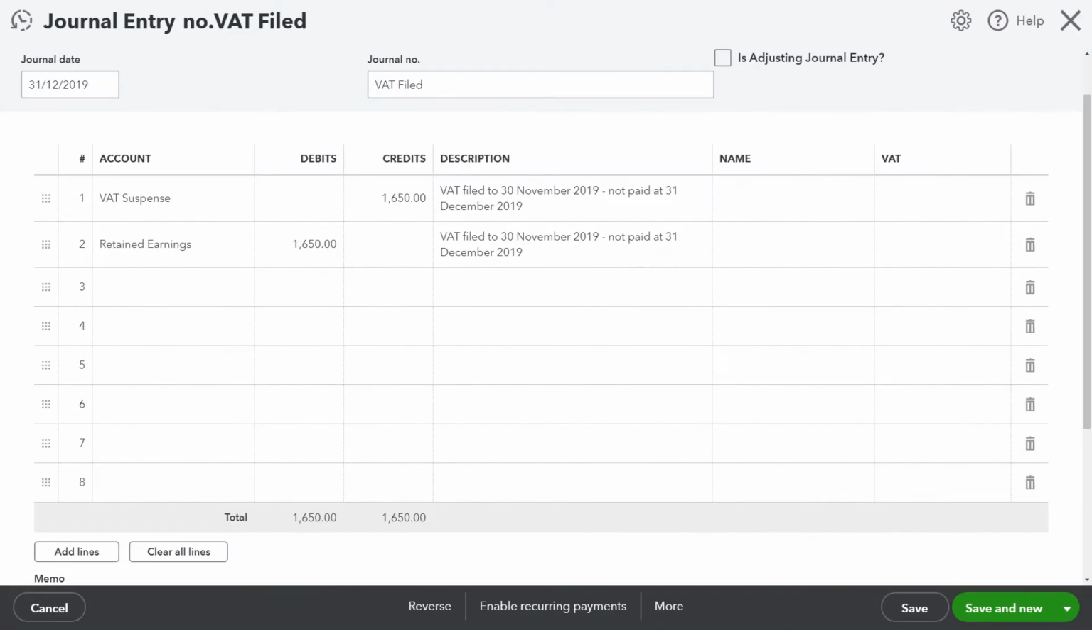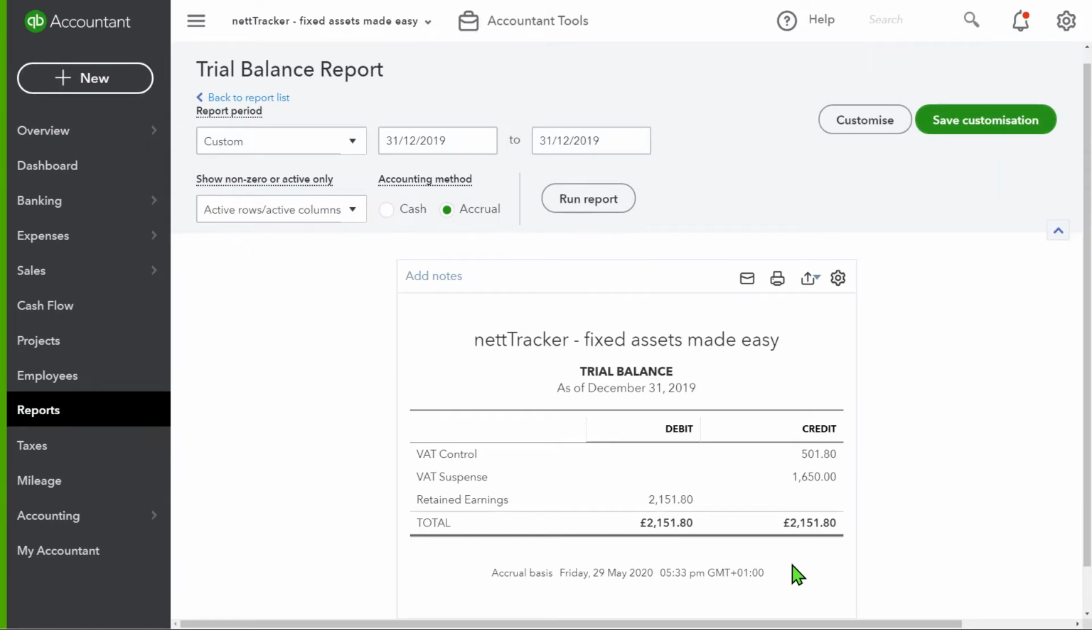For the VAT filed to the last quarter but not yet paid as at the end of the financial year, that liability sits within my VAT suspense account, and I've credited that, and the debit I've also put to retained earnings. The two journal entries have left me with the correct VAT liabilities and the balance currently in my retained earnings.